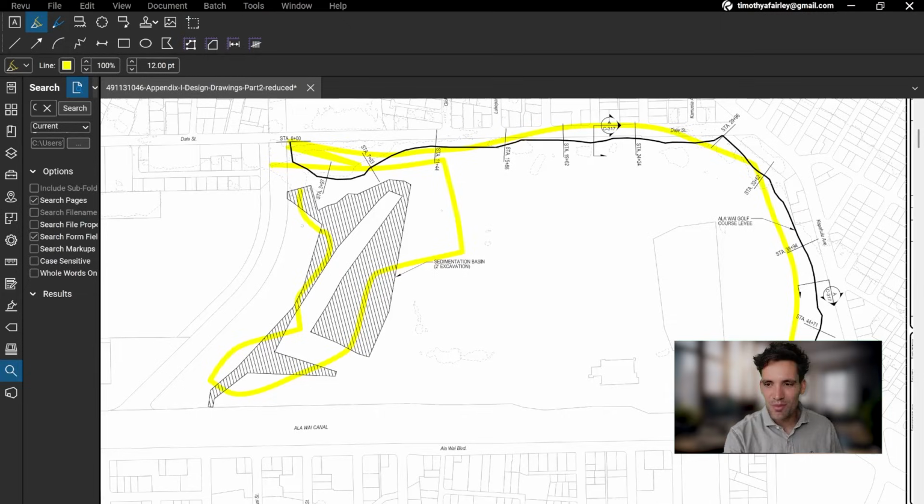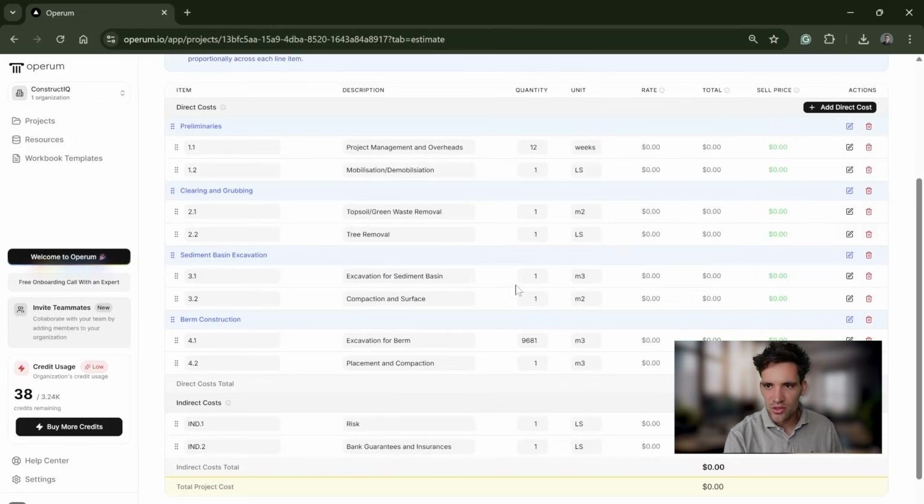But so now I've got a meter squared rate for removal of all this topsoil for both areas. I've got the tree removal. I've got the excavation for the sediment basin. I've got the excavation for the berm. Then the compaction and surface treatment for the sediment basin, which isn't really going to be a big placement of fill, and then placement of fill and compaction for the berm.